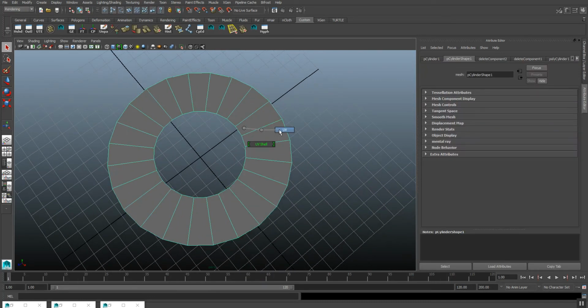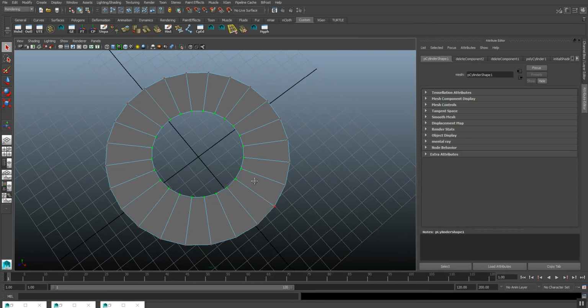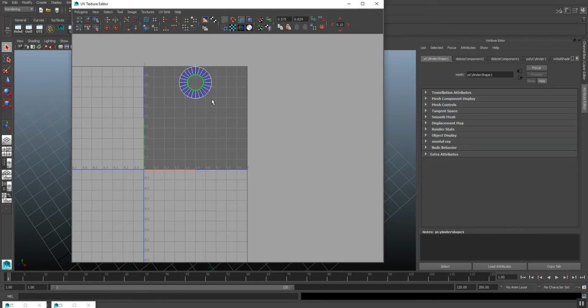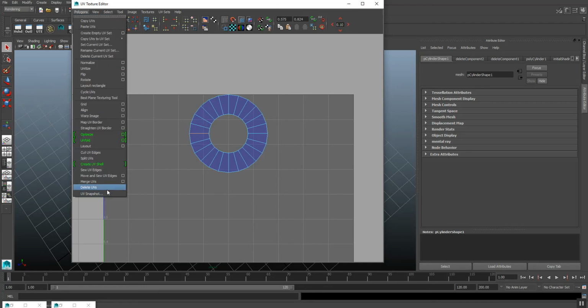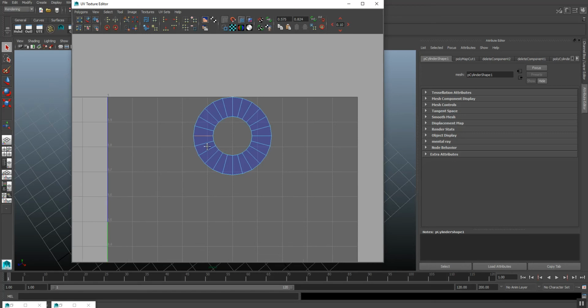In here I'm going to select a bunch of UVs, and if I go to the UV texture editor, well, first of all actually I'm going to split this, so I need to cut this along one of the edges. So I'm going to select an edge. Currently if I move this around, these are all connected in a ring, and I need to break that ring. So I'm going to go to polygons, and I'm going to cut UV edges in there.